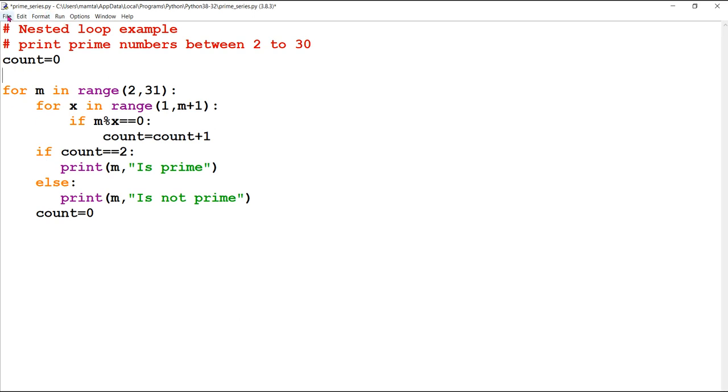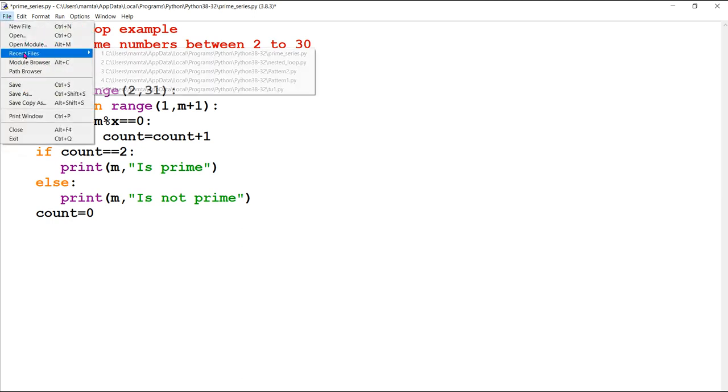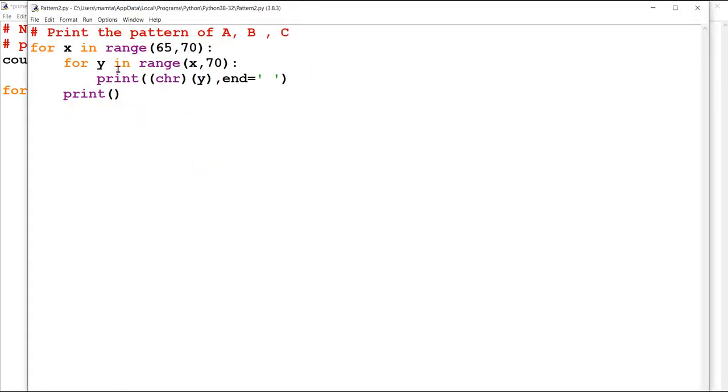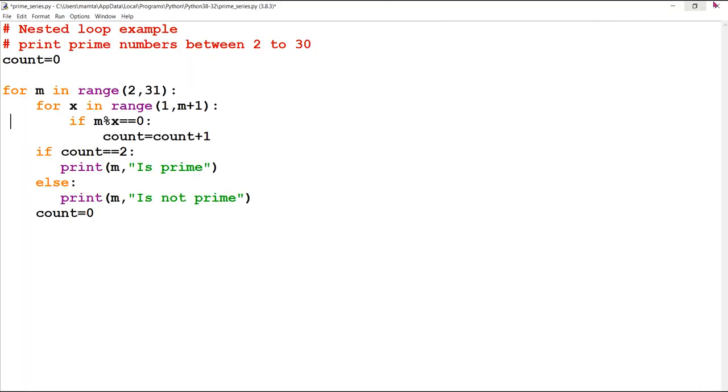So this is one of the programs I wanted to discuss related to nested loop. Let's move to another program that is related to patterns only. So in patterns we'll have a kind of character pattern.